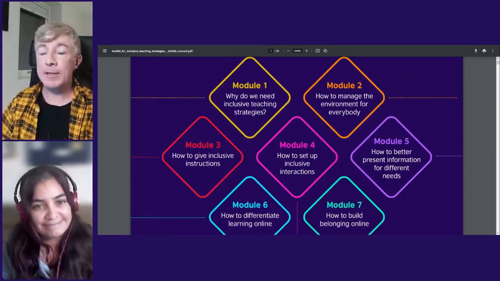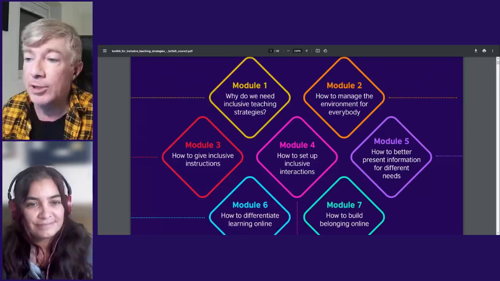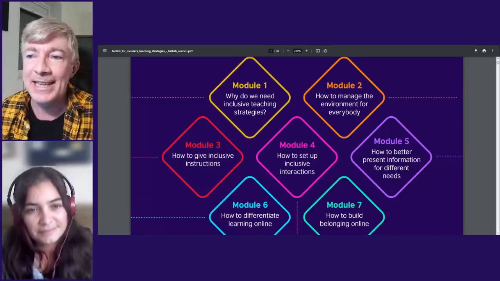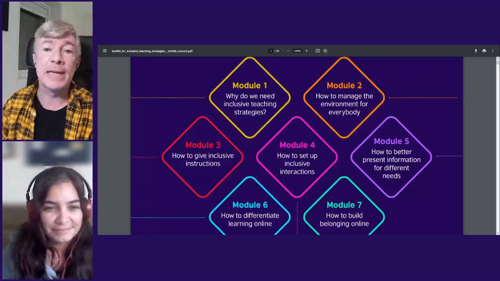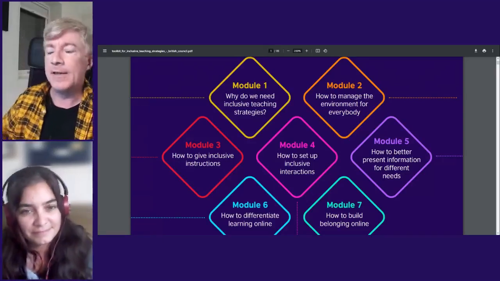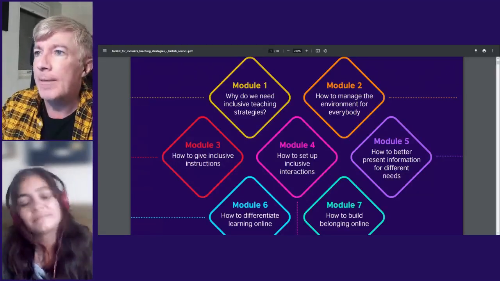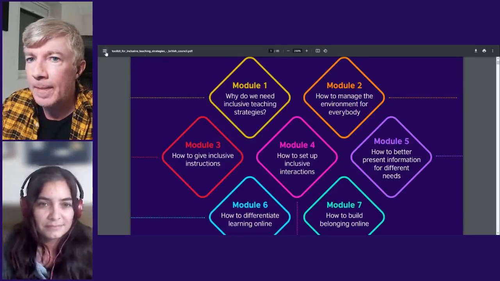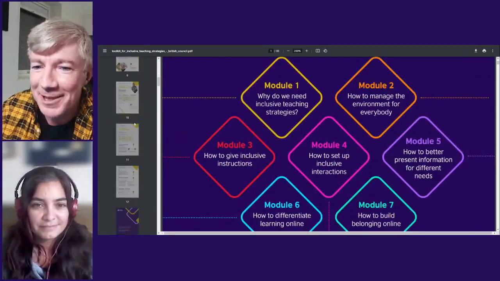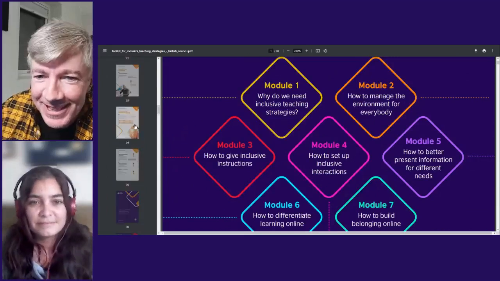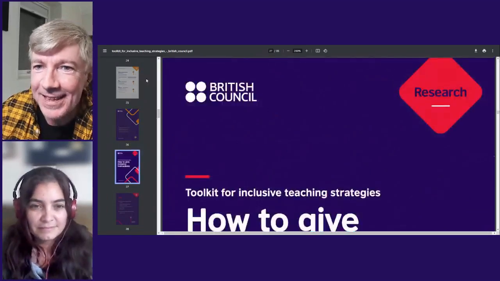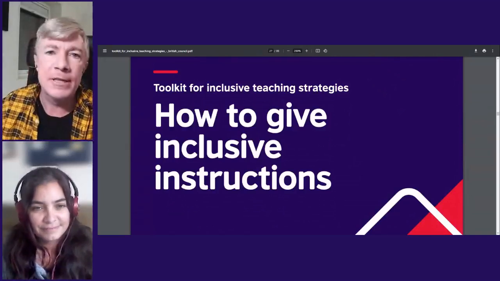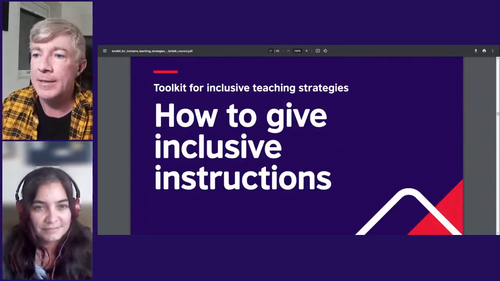Excellent. Of course, as you see on screen there, the 7 modules. And so the title of today's live discussion is basically looking at module 3, how to give inclusive instructions. So I'm just going to dive into, I need to find what page number it was. I think it was 30, wasn't it, for module 3? That's right. So we're going to be looking at how to give inclusive instructions in this part.